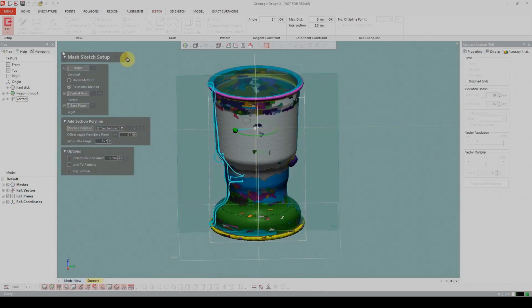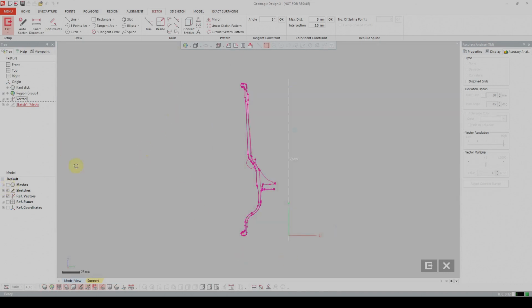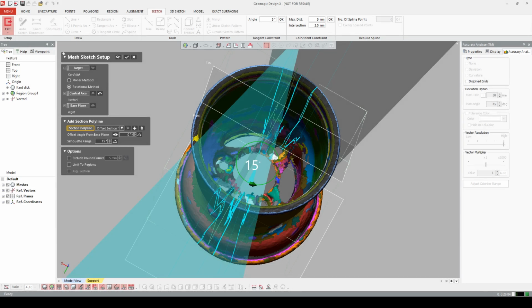Now I can hit OK button. I created a reference sketch. Now I can switch off the mesh so that I can clearly see the sketch. There are multiple lines in the sketch. And you might ask a question, why are there so many lines in here? I'll go back to the sketch tool and explain multiple lines in the sketch.